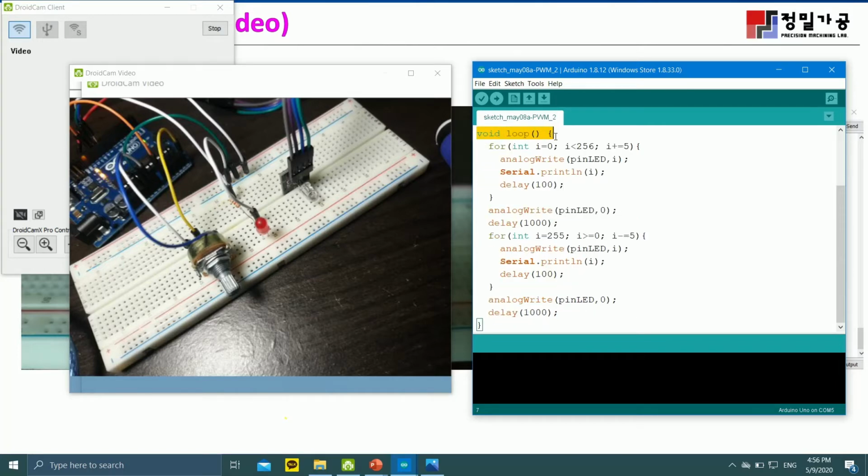And void loop, this one increment by 5, from 0 to 255. I less than 256, or you just type less than 255, it is the same. Anyway, this one is the same.